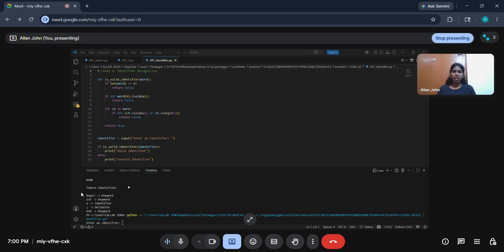Hello everyone, I'm Deeksha. Today I'm going to present my project on mini ATC lexical analyzer and parser. This project is based on compiler design. A compiler works in different phases. The first phase is lexical analysis, where the program breaks the source code into small parts like tokens.